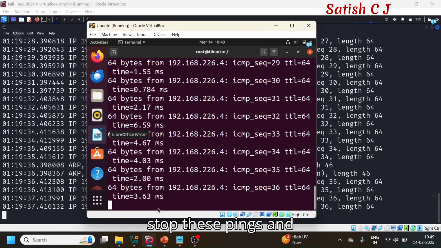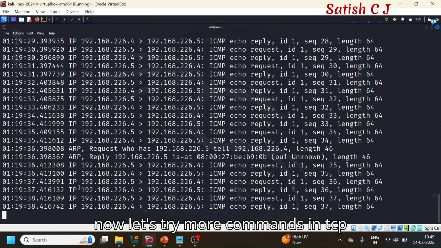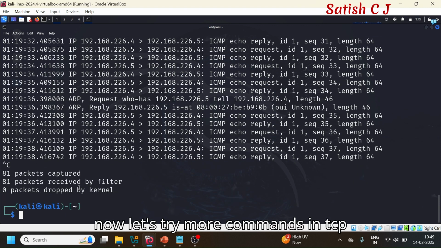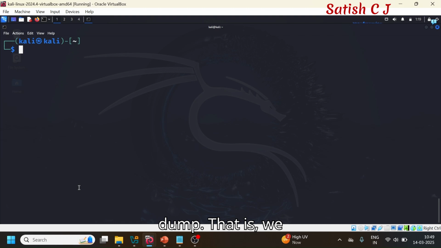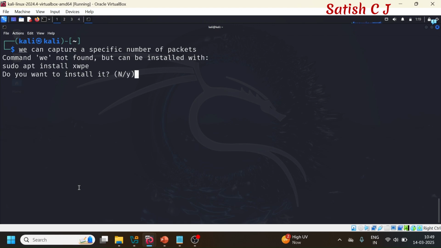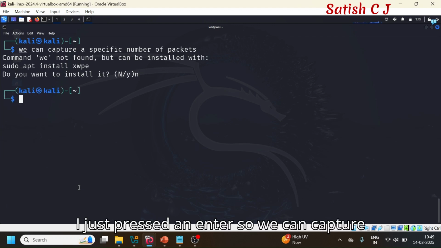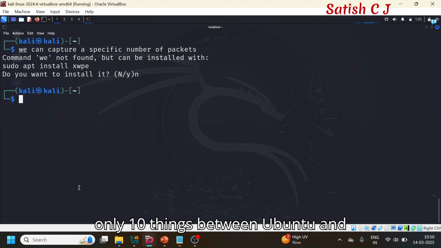Let's stop these pings, and now let's try more commands in tcpdump. We can capture a specific number of packets. Let us capture only 10 packets. Say let's capture only 10 pings between Ubuntu and this specific machine. After that, we'll stop that capture.